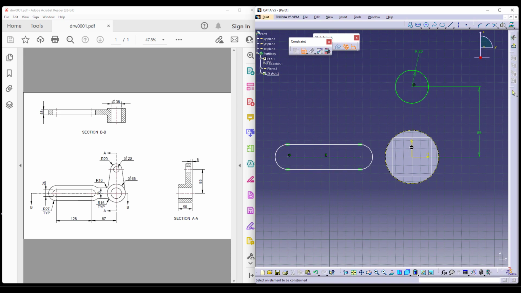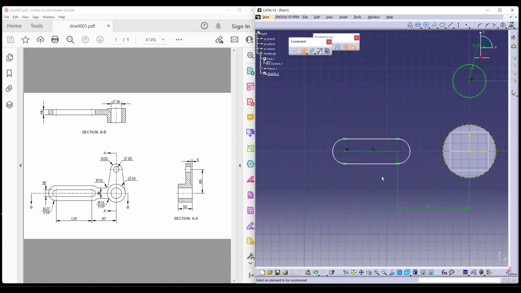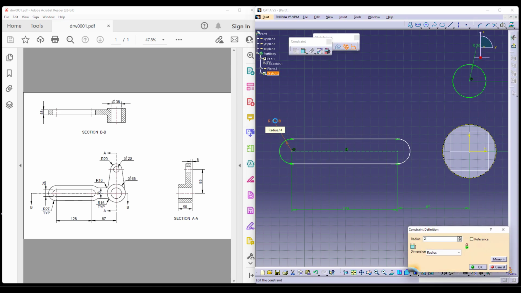Now, from the center, we know that the slot is at 87, so I'm taking that and providing 87. And then the overall distance is 128, so this distance is supposed to be 128. Now I am taking the outer part, not the inner part. The outer part has R27 radii. So let's give the R27 radii as well.